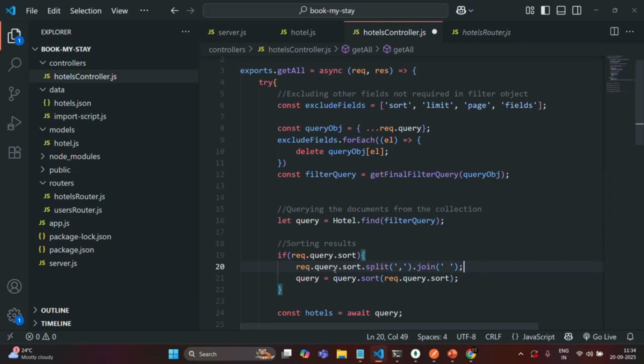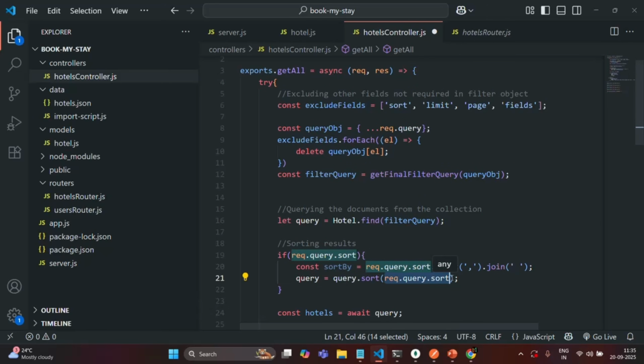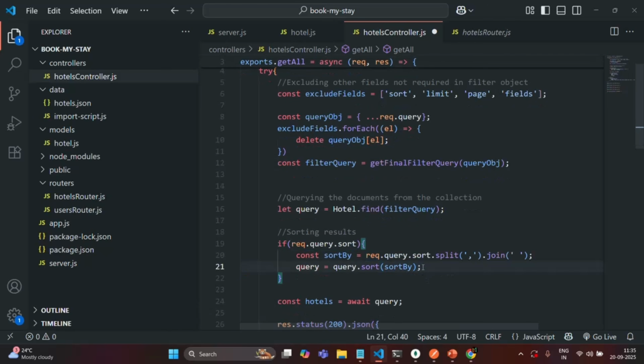So this is a simple JavaScript code which I'm writing here. It has nothing to do with Express. This join method is going to return us a string. So we are going to store that string in a variable, and let's call this variable maybe sortBy. You can give this variable any meaningful name, but I'm just calling it sortBy. And now I'm going to pass this sortBy to the sort method of the query object.